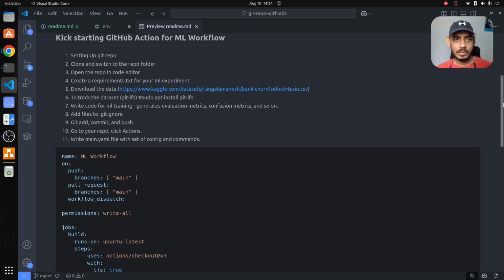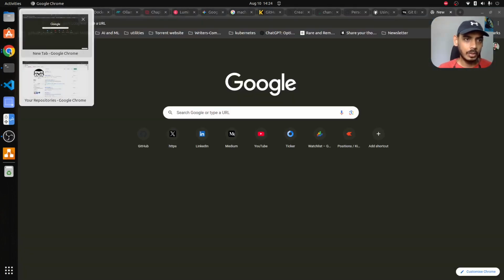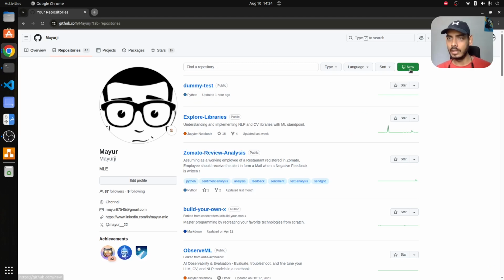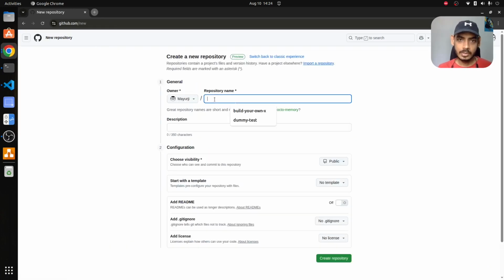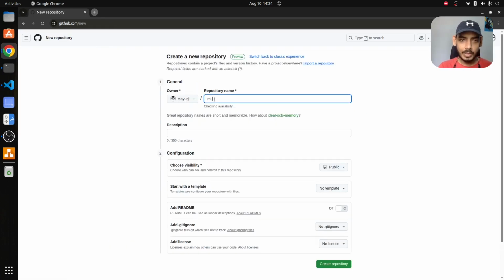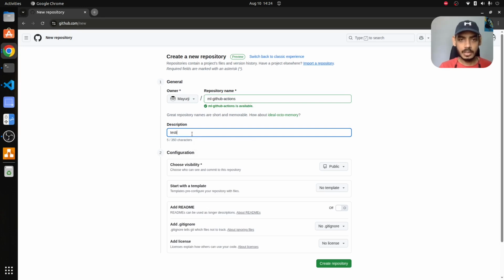Okay, so the first thing is setting up a GitHub repo. Let me go to my repository here, right? I'll create a repository here. This is called maybe ML GitHub Actions. Okay, so this is done, testing GitHub Actions for machine learning. I'm adding a README document, and no .gitignore, I'm ignoring this right now because we'll go ahead and create it once we clone the repository.